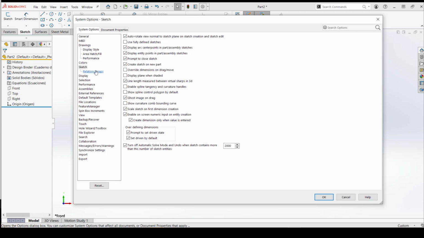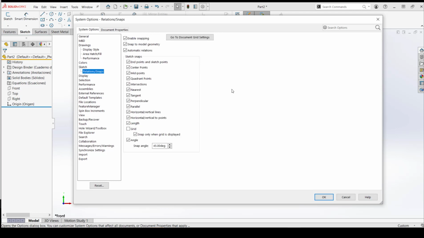Okay, let's go to relations and snaps. So I love snapping. I don't see why you wouldn't want to snap. That's why I have my options checked for snapping. If you're ever trying to create maybe a sketch and it's snapping and you don't want it to snap, you can always hold down the control key to temporarily disable the snapping. So I leave them all selected and I hold down control if I need it to not snap.